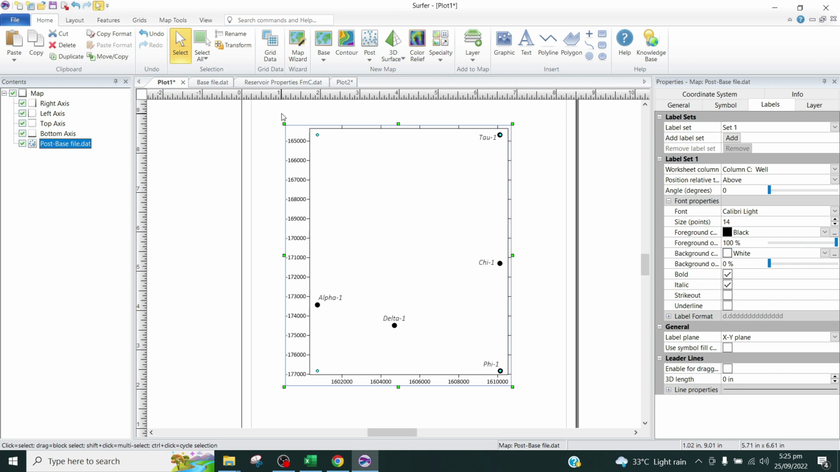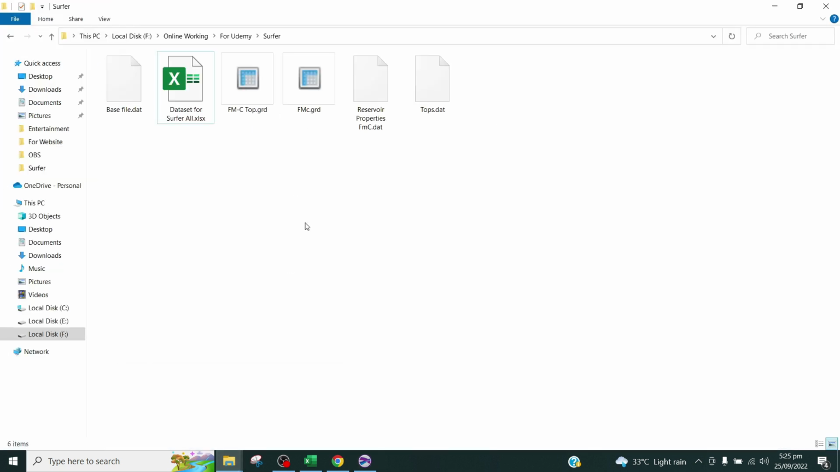Okay, now I have to contour this file. Let me show you where it created the file. You see, there is my file, the formation C top grid file. Now I want to contour this grid file.